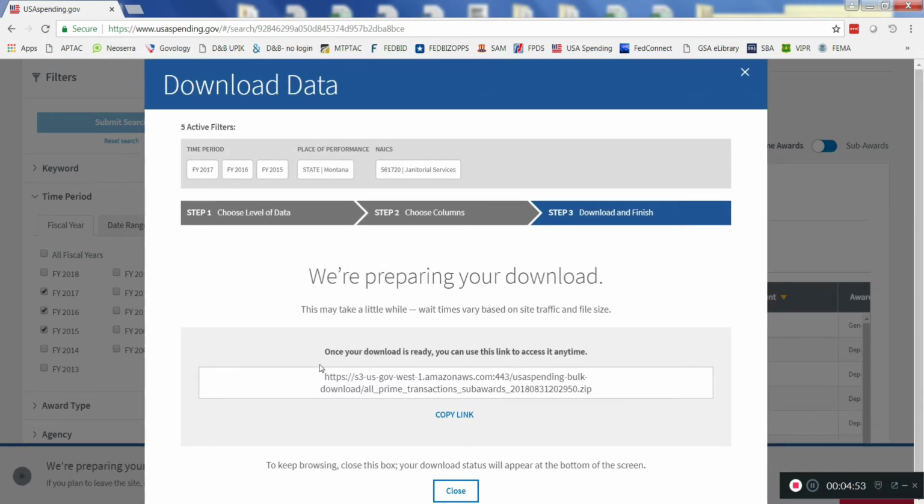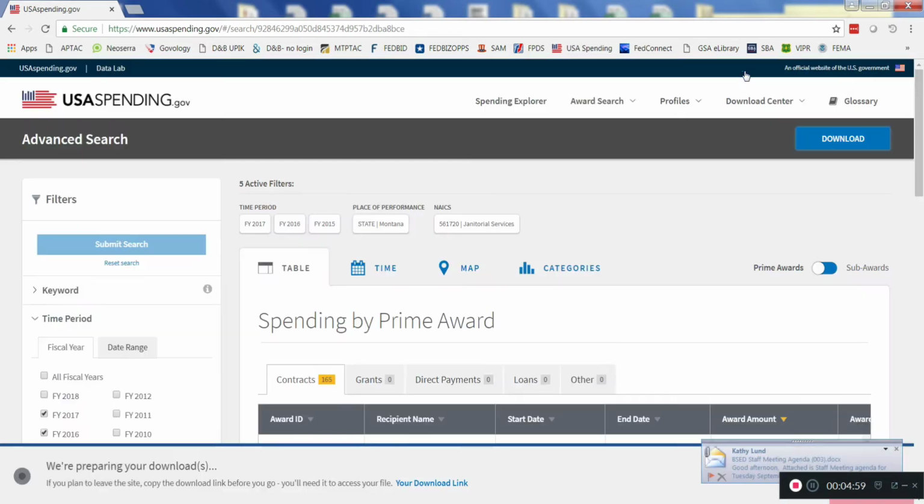This does take a little bit to download. So you can close that window while it's downloading, and as soon as it's done, it'll pop up on the bottom left of your screen. Depending on how much filtering you did, this could take longer. Or if you added several NAICS codes, or more than one, it would take longer, or more fiscal years, it would take longer.